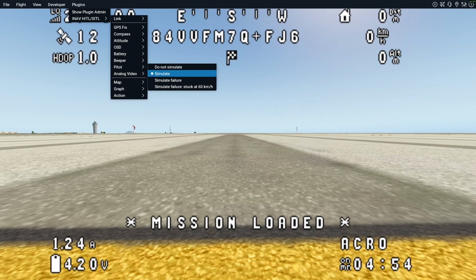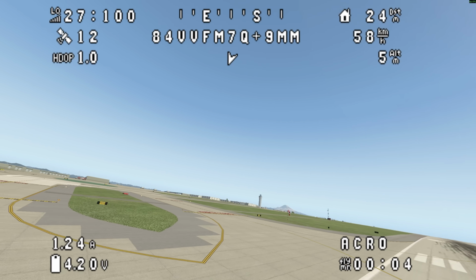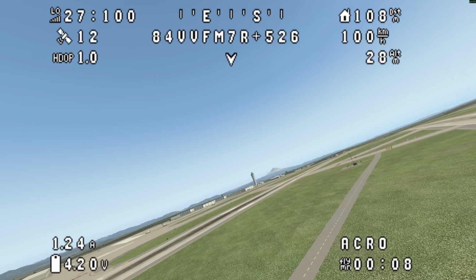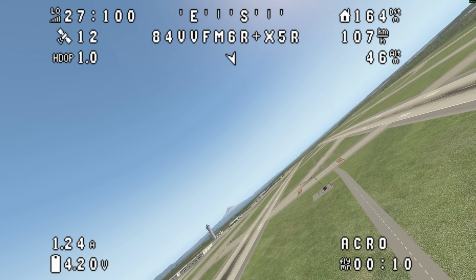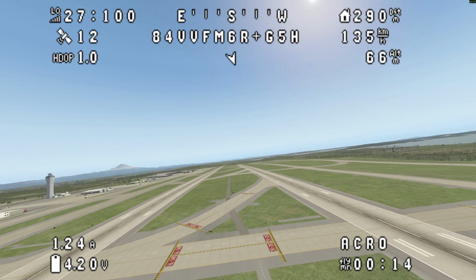Pitot tube set to simulate, that'll give us airspeed, and analog video will cause the analog feed to snow out once you get a certain distance from home. I'm just going to set that to no simulation and have infinite range. Once that's done, we can arm and throttle up, and it doesn't have a hand launch. So if your aircraft doesn't have landing gear, it's a little bit rough to launch, but you just throttle up and get in the air, and away we go.